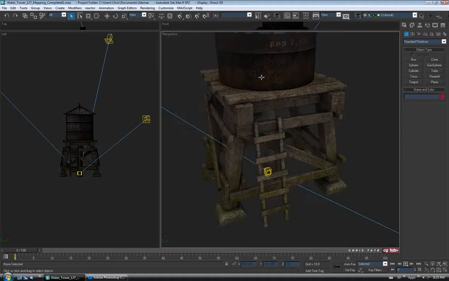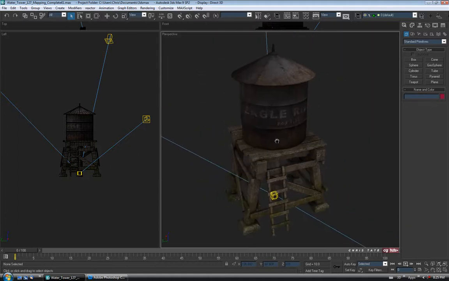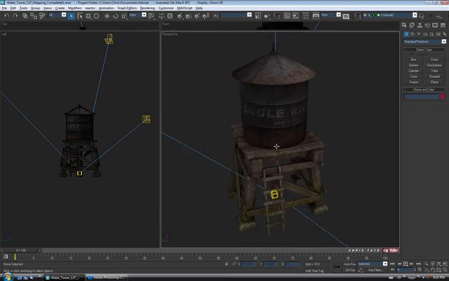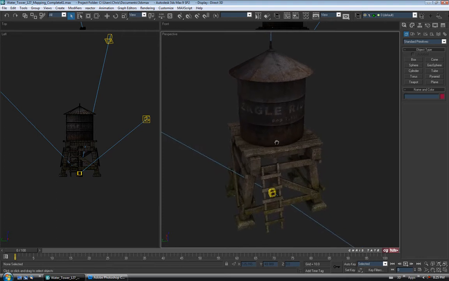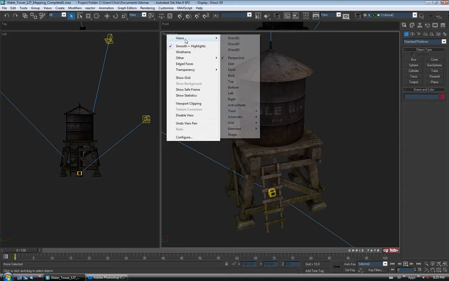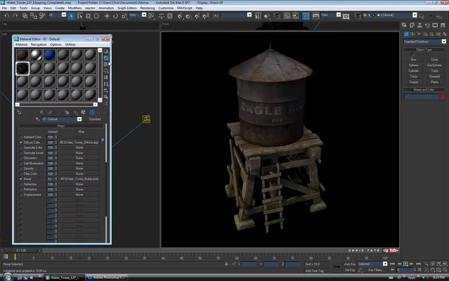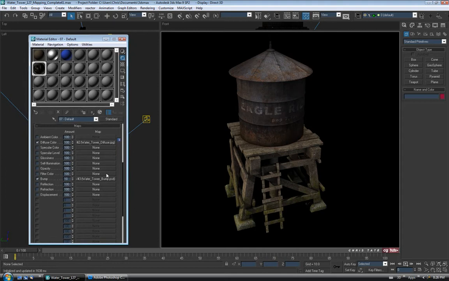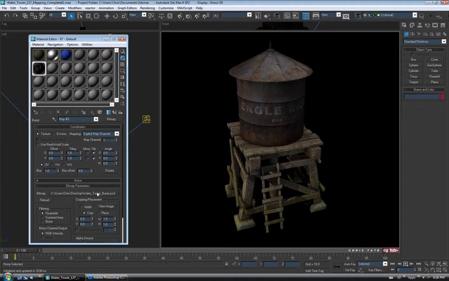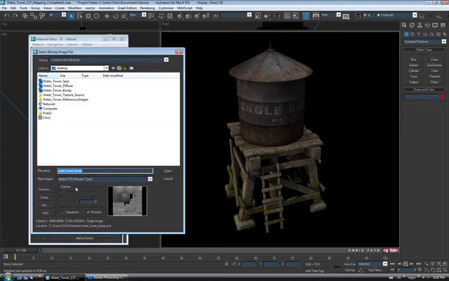Alright, let's actually close the active shade window. Just zoom out here so we can kind of see the whole tower again. Let's turn the active shade back on. I'm just going to open up the material editor here, and I'm going to swap out the bump map for the JPEG version. Okay, so click on that. And let's just change this to all formats. Right, find our bump JPEG and open it up.